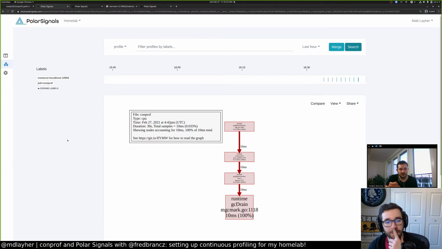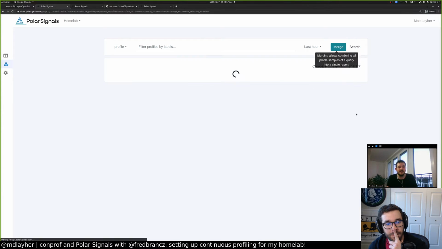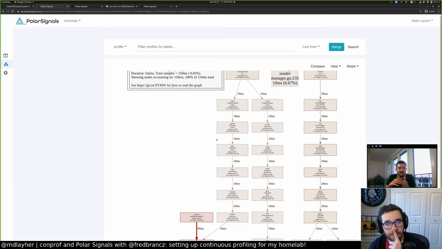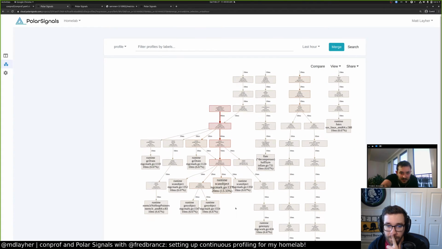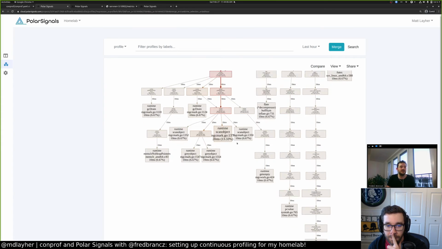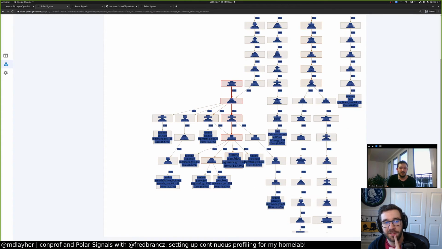Yep, it sampled over 30 seconds, right? And if you hit merge now, you can nicely see how it takes all of the samples from all the profiles, and it now says like 5 minutes worth of samples are included in this result.